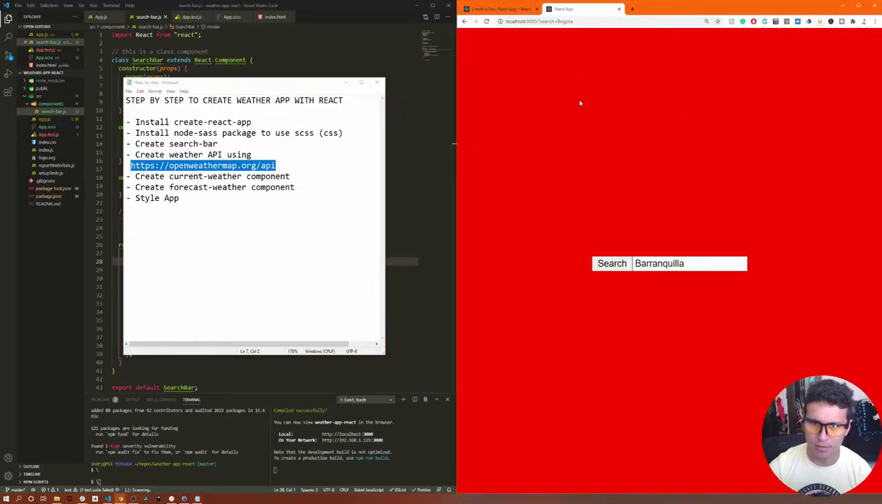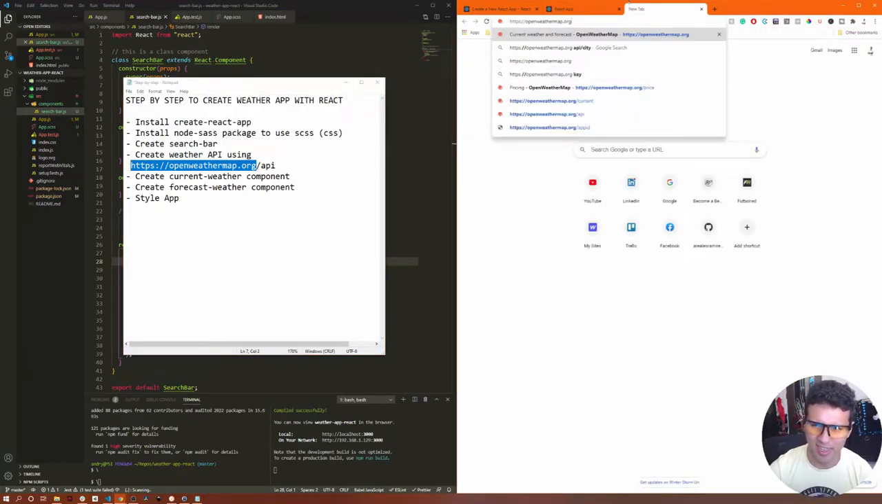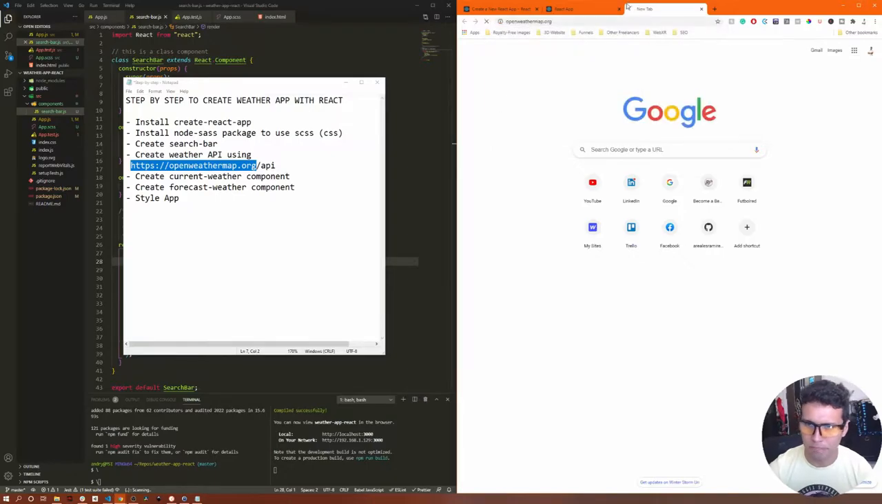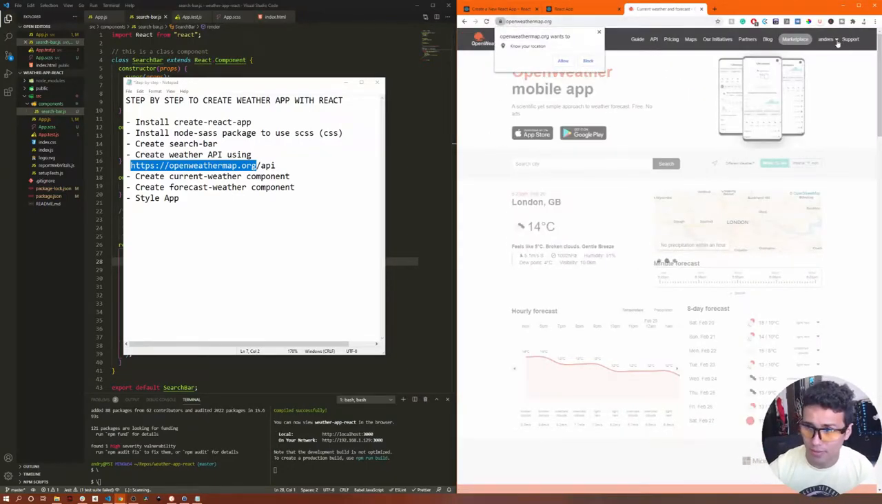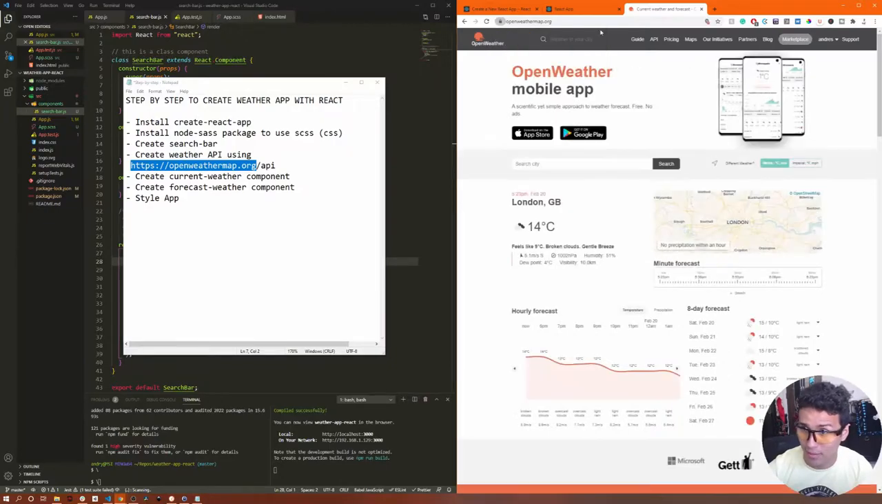So what we're gonna do is go to the OpenWeatherMap site. I'll provide the link in the description section below so you can visit it. Once you do that, the first thing you're gonna do is create an account. I already created an account, nothing crazy, just provide your details, and there are going to be pricing options.